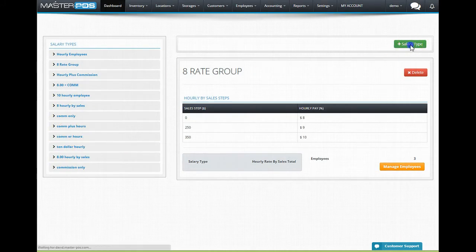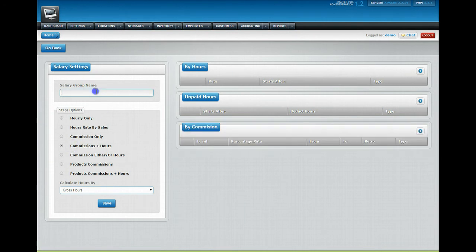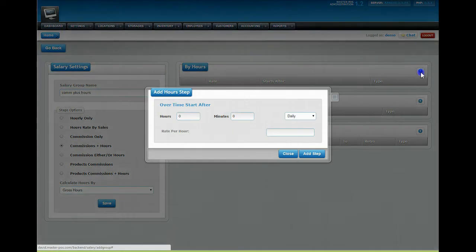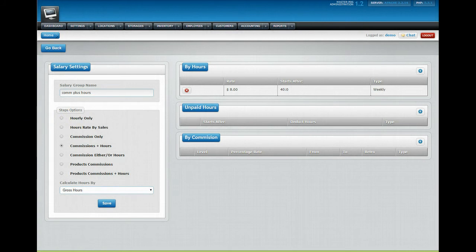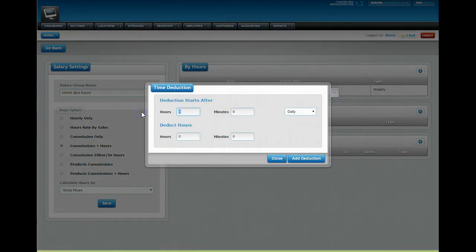Let's create a salary type for commission plus hours. We name the group and choose either gross or net hours. We add an hourly step and specify the rate per hour and when overtime starts. Click Add Step when done. The unpaid hour step lets you deduct hours when a specified number of hours per day or week is reached. If you have a rule that all employees have an unpaid 30-minute lunch break, you can specify that if they work over 8 hours daily, you can deduct 30 minutes of time from that day.